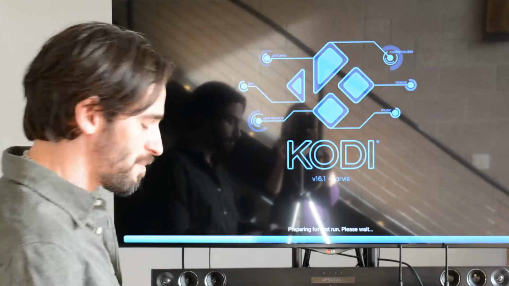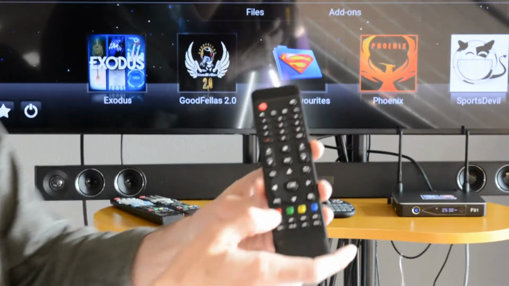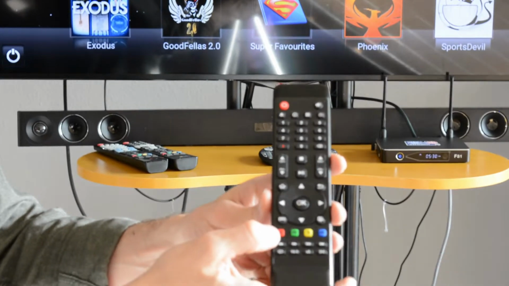Click on Kodi. And by the way, there's also a Kodi button on the remote, a little shortcut that will take you there. So this little red button. The red button. Here. Yeah.